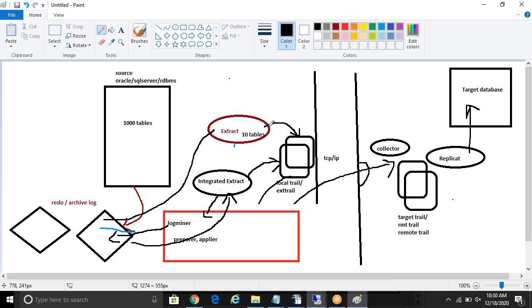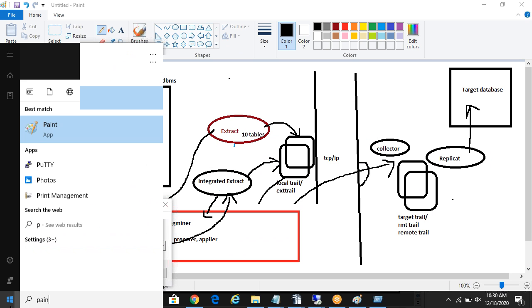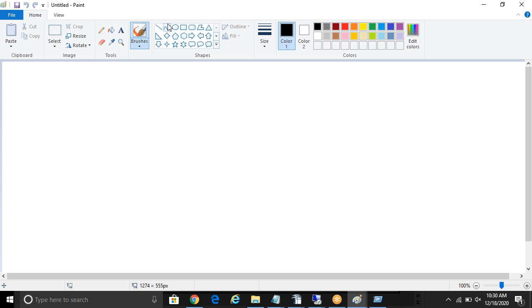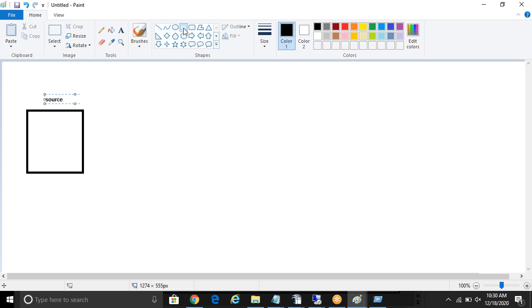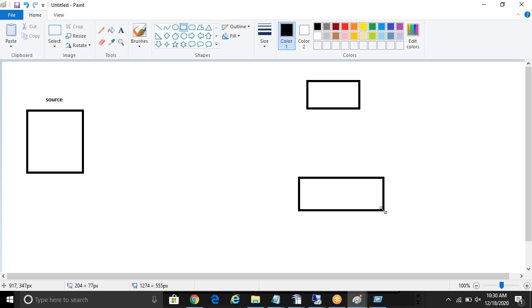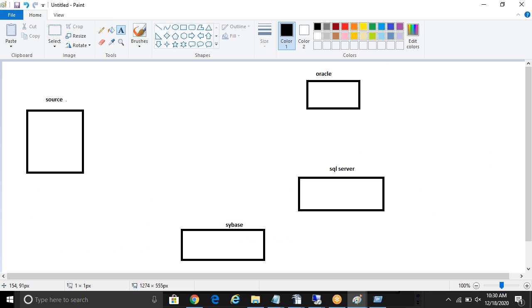So here, for example, let me take a new diagram. Sorry, I'm just typing the VM again and again. Yeah, here. You have one source over here. And here is your Oracle, this is your SQL Server, this is your Sybase. For example, the source is also Oracle over here.